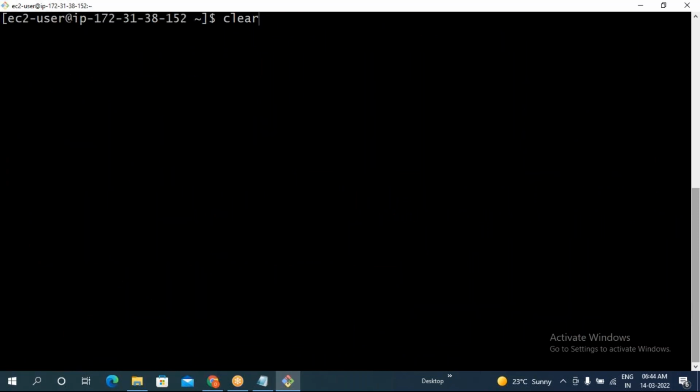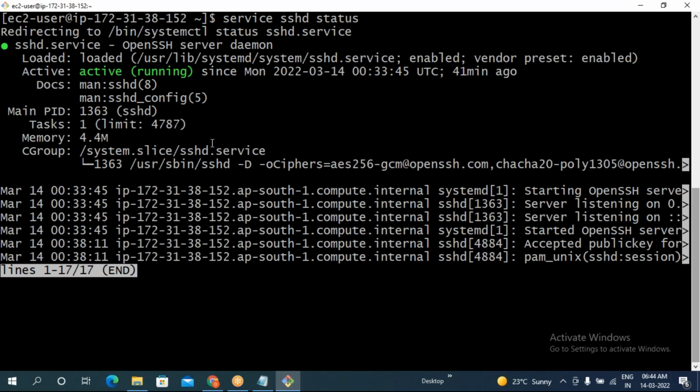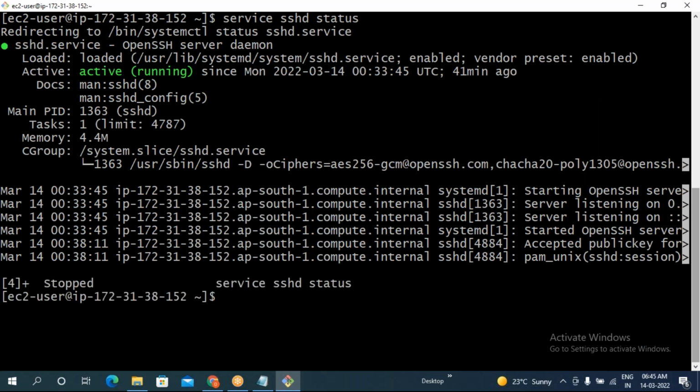Of course, I don't want to stop this one now. Let me show another with the same command. Status, I want the status. You can see now when it is running, something like 33 minutes 45 seconds. This particular process, sshd. Now at least I can restart it without providing a password.